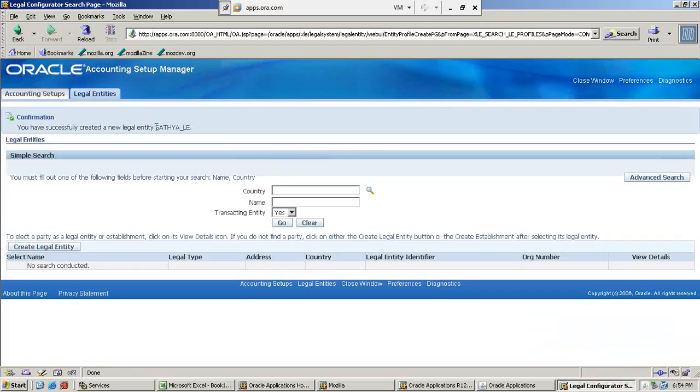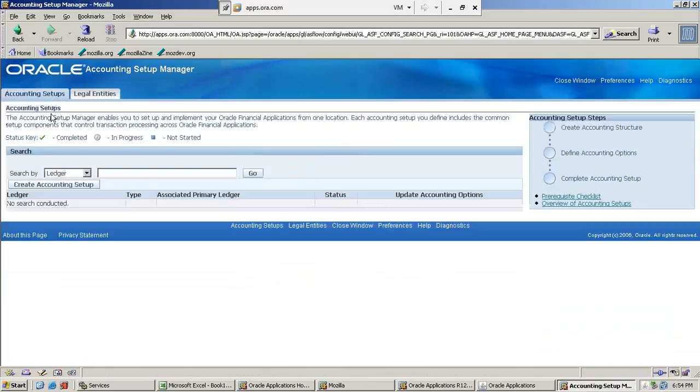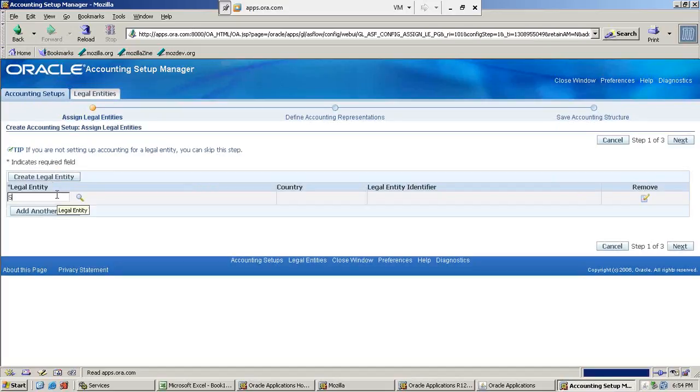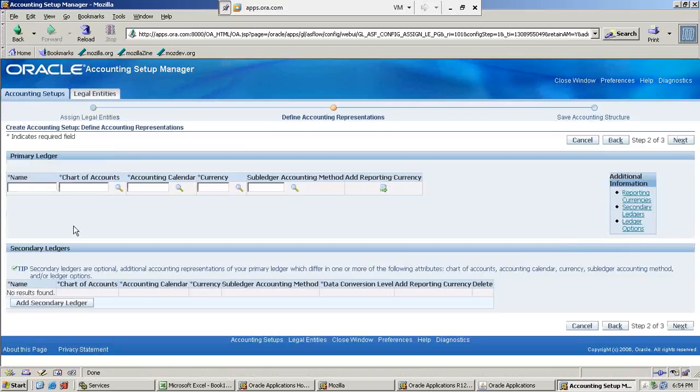Now for this legal entity, I will create an accounting setup. I'll come to this Accounting Setup and click on Create Accounting Setup. I've already created a legal entity, so I will not click here. I'll click on Add Another Row. I will select the legal entity, Satya Legal Entity. I'll click on Next. Now we have a concept called ledger.